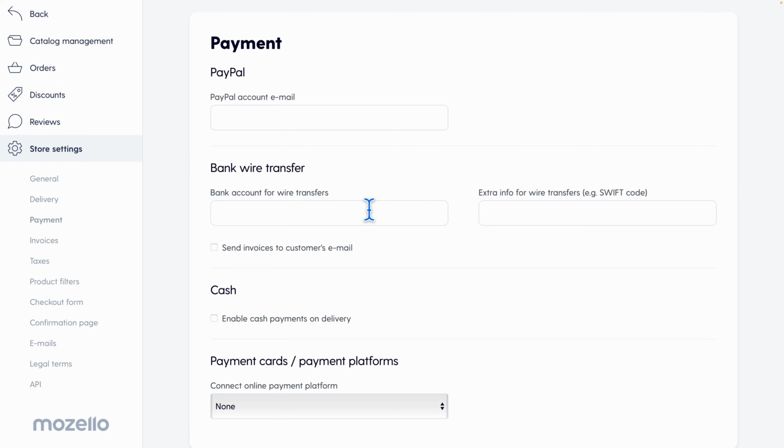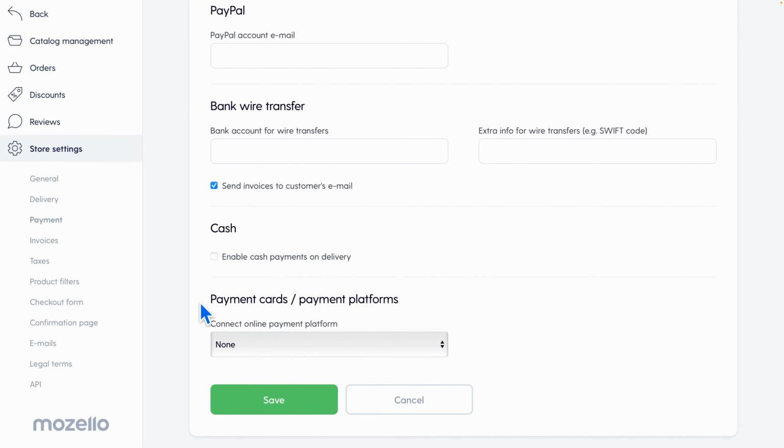The next one is bank wire transfer, which I said you need to fill out the information under the general settings. And basically in this place, you would add your bank account and some extra info for the wire transfers. For example, please enter the invoice number in the reference field. Then you can check a checkbox that makes the invoices go to customer's email. I would highly suggest this. Then if you sell locally or you offer in-store pickup, you can enable a payment method, enable cash payments on delivery, which means the customer will not make any payments when making the order, but they will, when they arrive, well, basically they will pay you then.